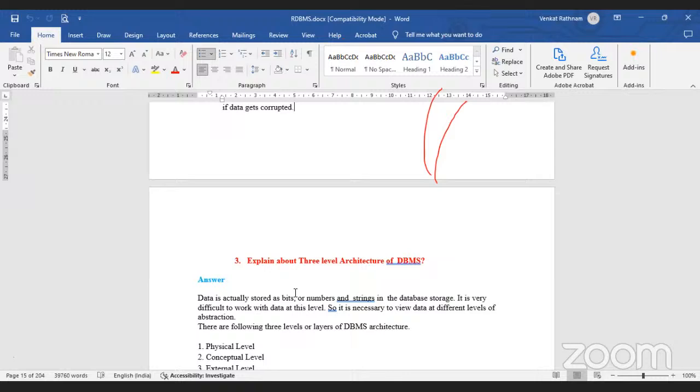Suppose you want to build a building, you need the blueprint of that building. That is called the architecture, right? Like that, if you want to build a database management system, you need a blueprint of that database management system. That is called the architecture. See, we will discuss what the architecture of the database management system is.